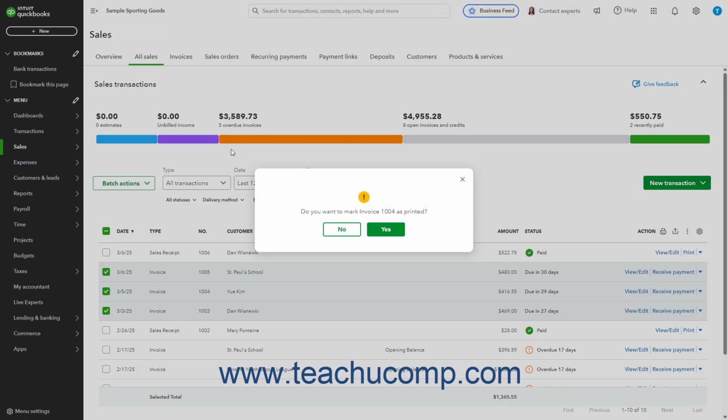If you print any sales forms saved with the Print Later setting enabled, QuickBooks Online then asks if you want to mark the selected transactions as printed in a dialog box that appears on this page. Click the Yes or No button as needed.